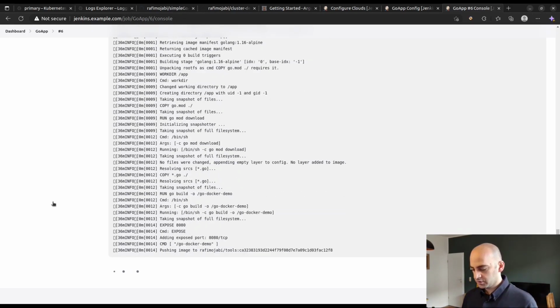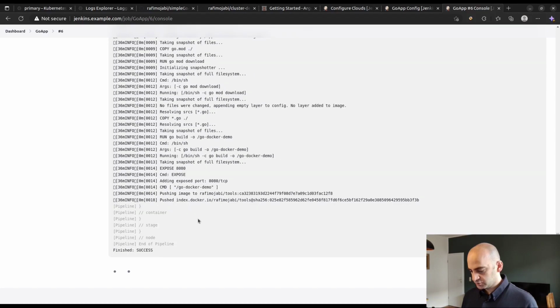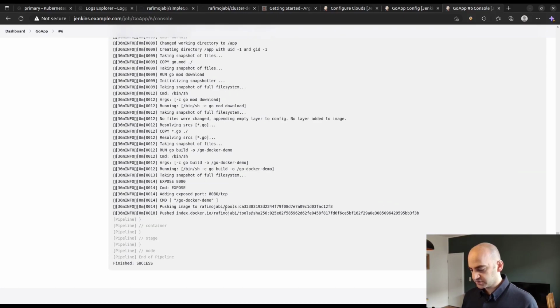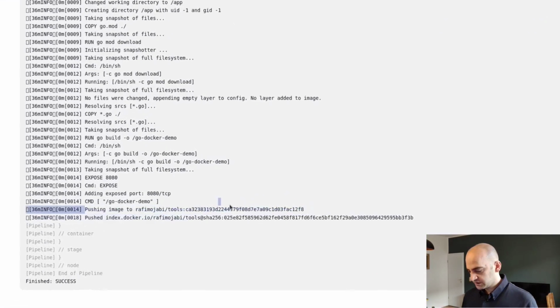There you go, and we managed to tag the created image with the commit ID. That's perfect. Hope you enjoyed it.